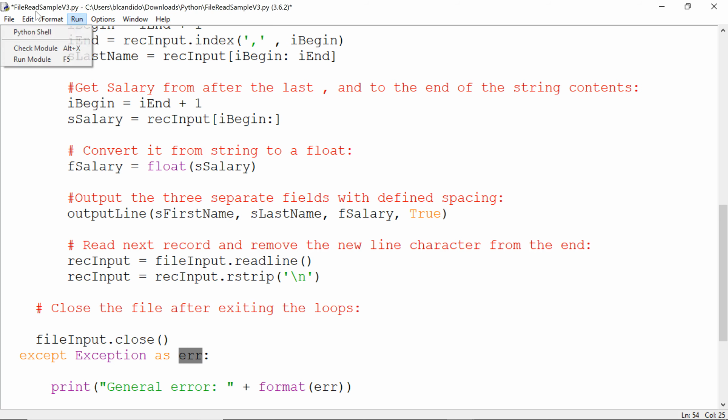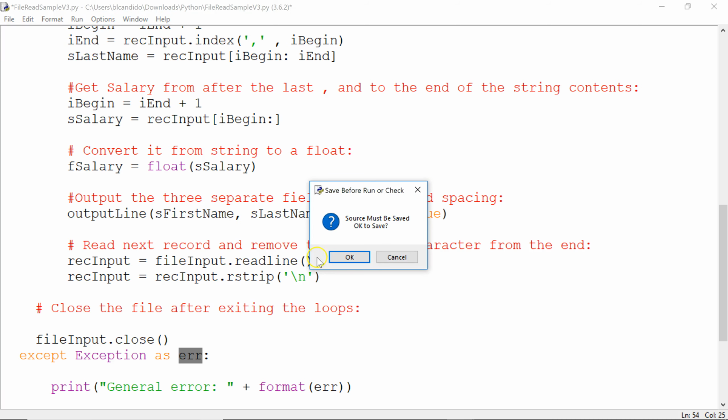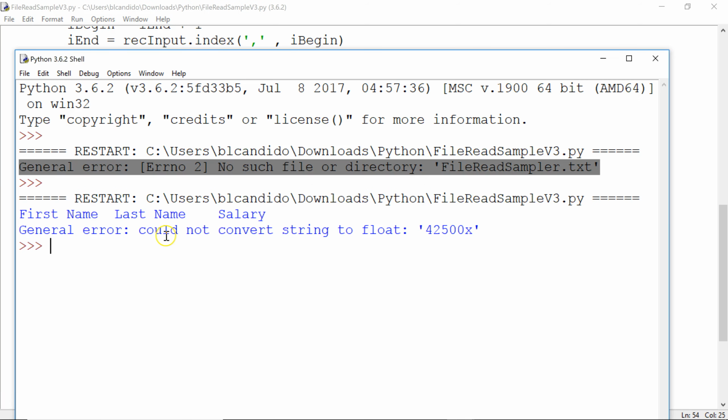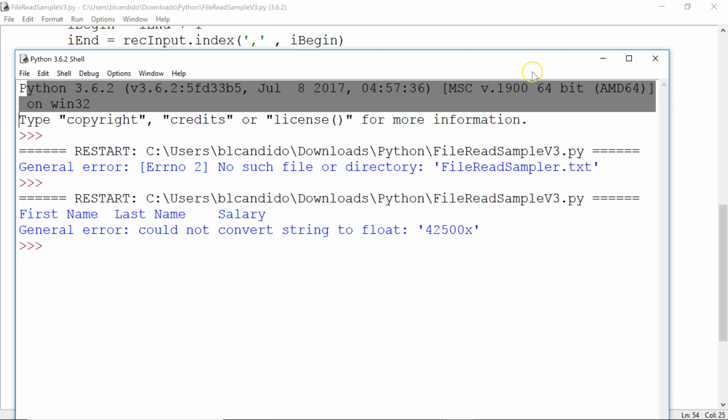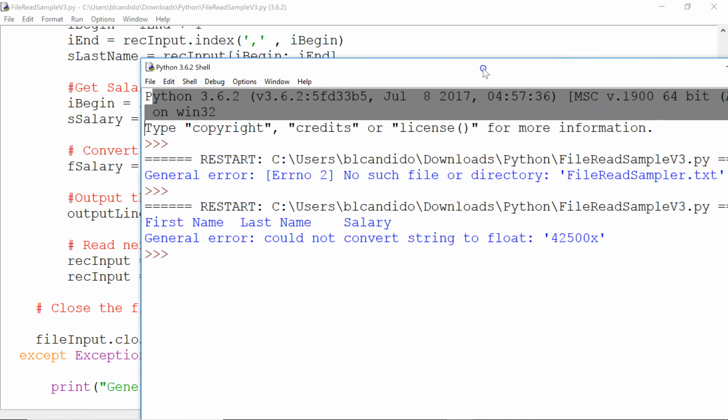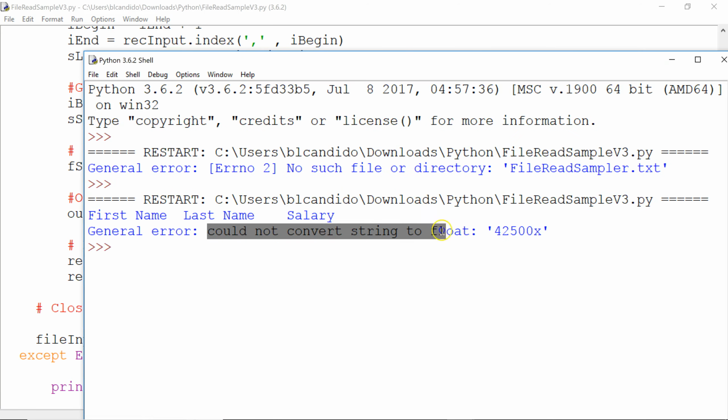So let's run the code. And we'll say OK. And we get the error saying general error could not, this is right here highlighted, is what is found inside the error object, the err. Could not convert string to float 42500X. So now it tells us what the error is, which is really, really nice.